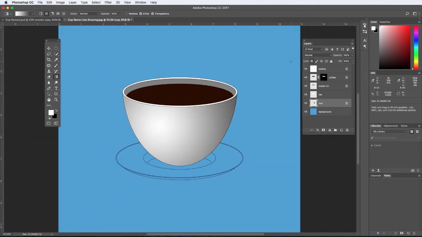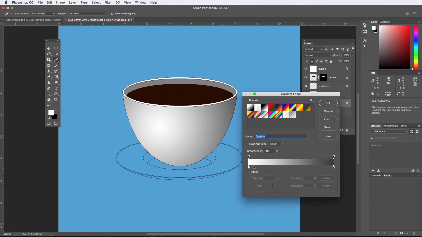Now that I have that selected and I'm kind of happy with that color tone, if I go back to my gradient editor, I can actually save this color by clicking New. Now it appears in my gradient editor panel, so if I do change my colors or my foreground or background, it will still be available.